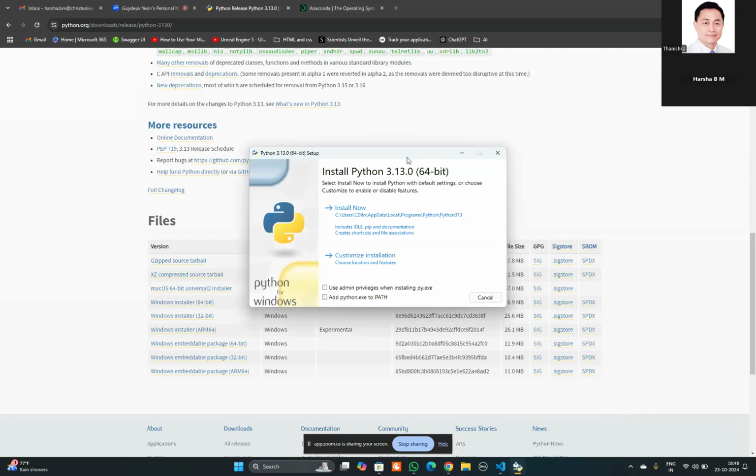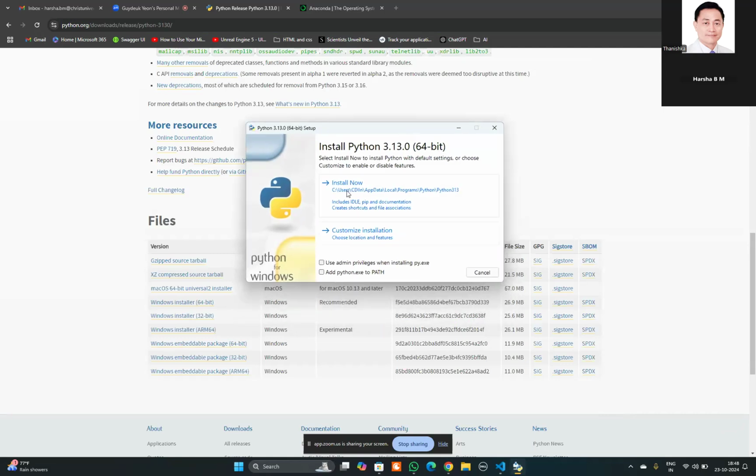When you're installing, install now is there. Before that, add python.exe to PATH. You just have to click on this one. Then if you click install now, it will install automatically. So make sure you add python.exe to PATH.